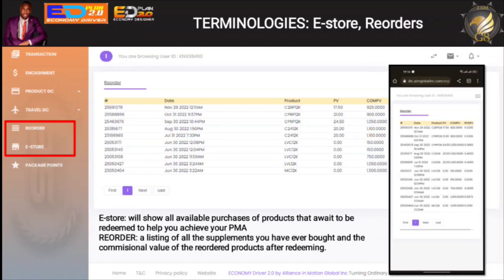Reorder is a listing of all the supplements you have ever bought and the commission value of reordered products after redeeming. So sometimes you get that you also earn from what you have ever bought from our company. If you buy something, there is something you earn. And this one will show you those reorders were done under which account. We like doing the reorder under the main account. We call this your user ID. So you do it with your first account, with the user ID of your first account, like that, okay?